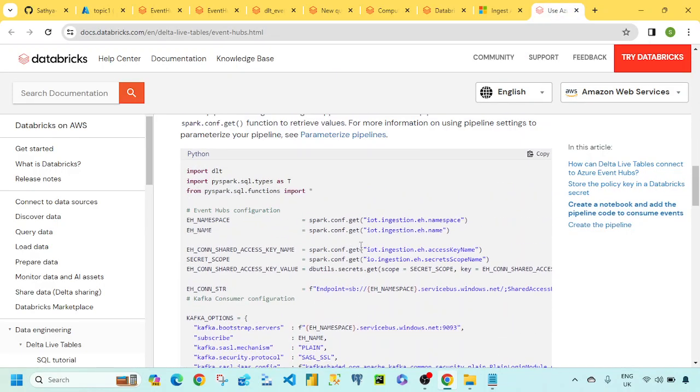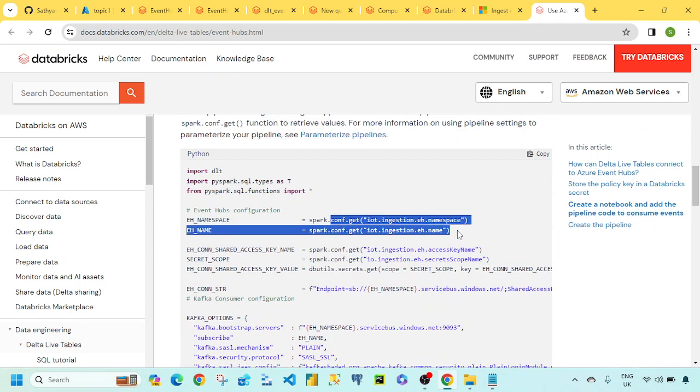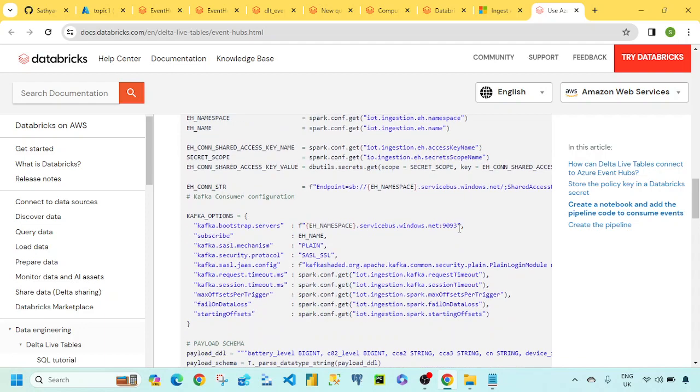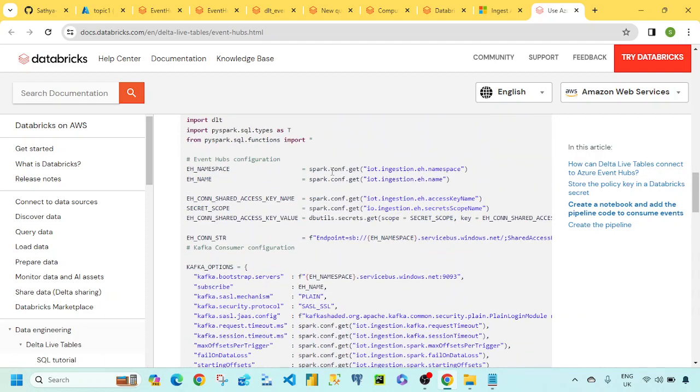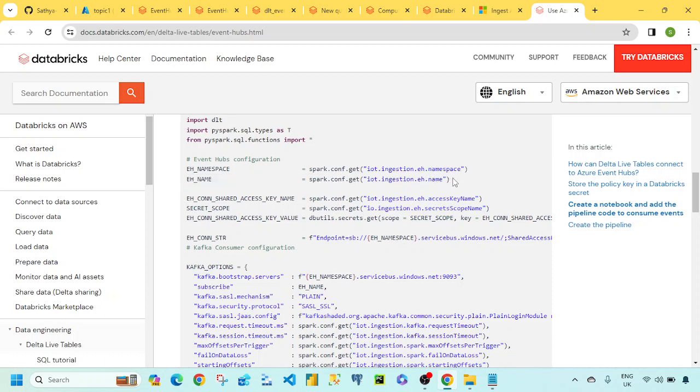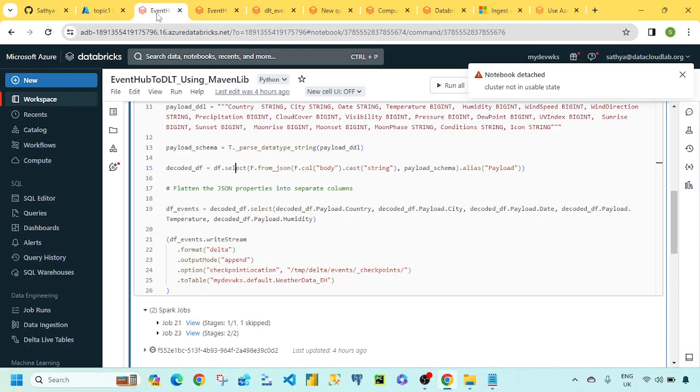The only thing is I have hard coded a few values just for the sake of demo, but the best practice is to add these as a configuration like they have done it here. I will also show you how to do that, but for this demo I have hard coded all these values like the event hub namespace, event hub name, etc. So let's go back to the notebook.